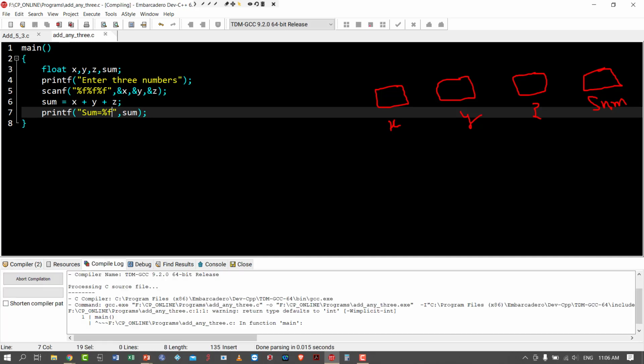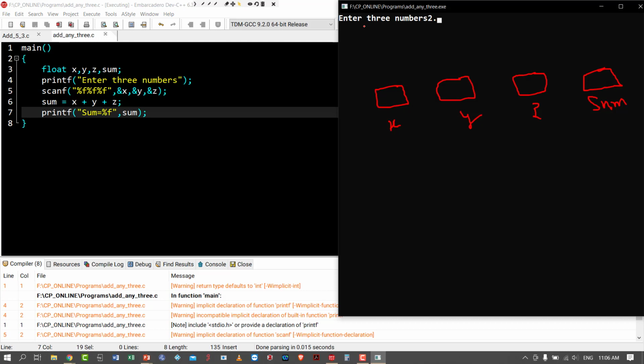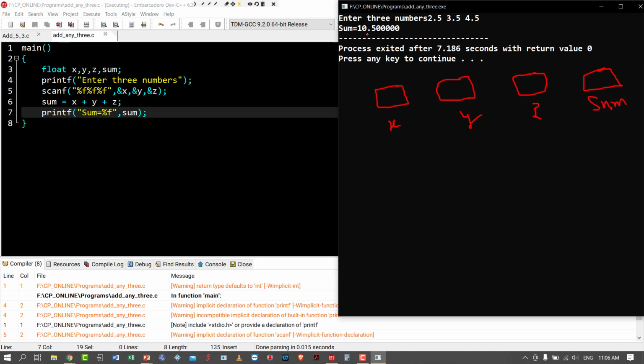So now I am executing the program. Now I am giving 2.5 space 3.5 space 4.5. Now I got the output as 10.5. So I hope you understood the difference between float and int, and how to read floating point data and integer data. Any doubt? Please respond. If it is clear, you just type clear in the chat box. Okay.